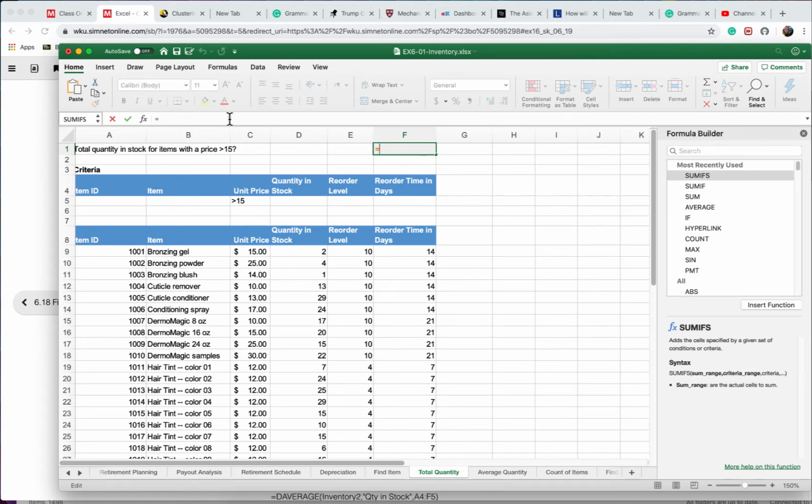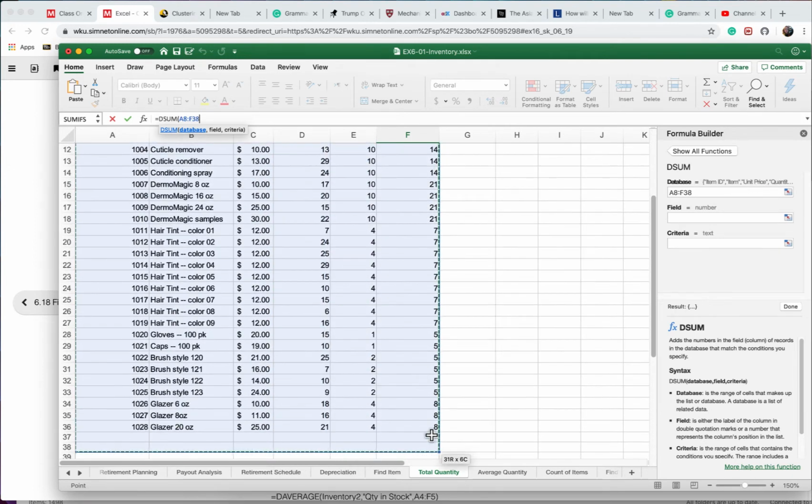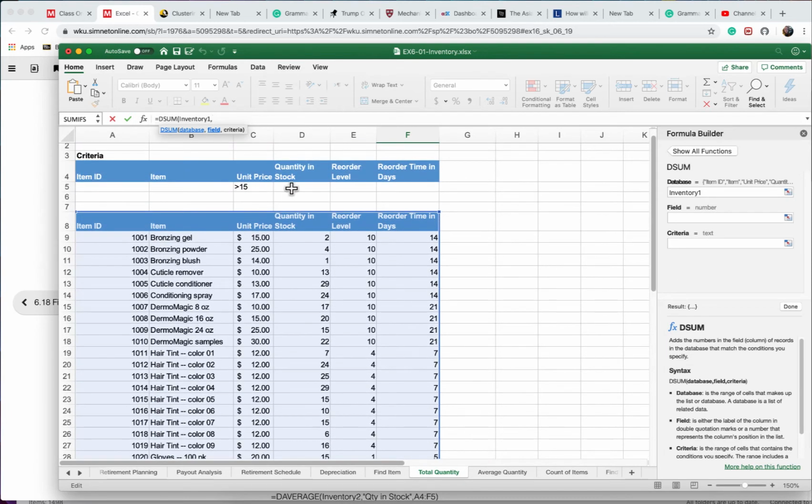So this is equal. I'm going to repeat DSUM, the sum of data. And I'm going to select the database again, and then comma. The field that I'm going to apply is the column where I want to test the criteria, which is the quantity in stock, which is column number 4. And the criteria I am testing on is available in this array that we created, and we don't have to select the unit price. Anything that meets the criteria in this area will be counted. If you had more than one criterion, then they will be tested against as well.